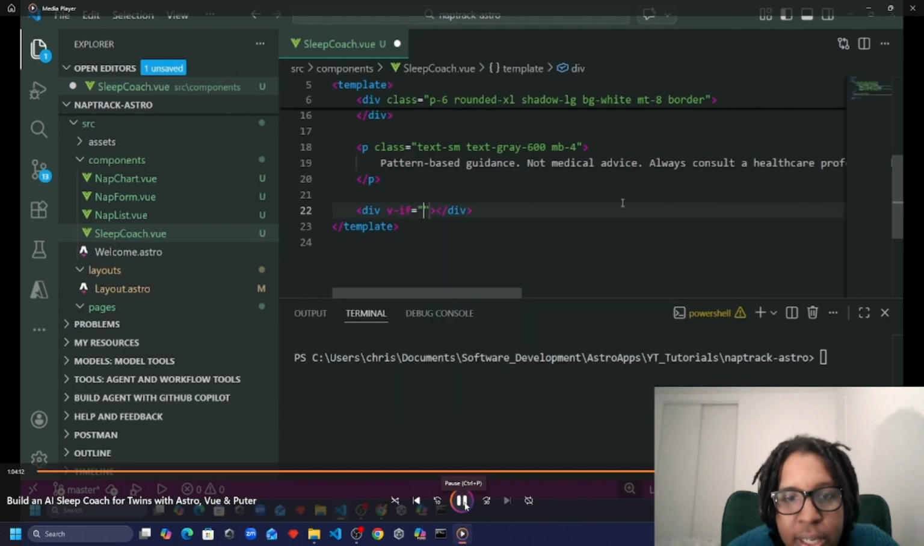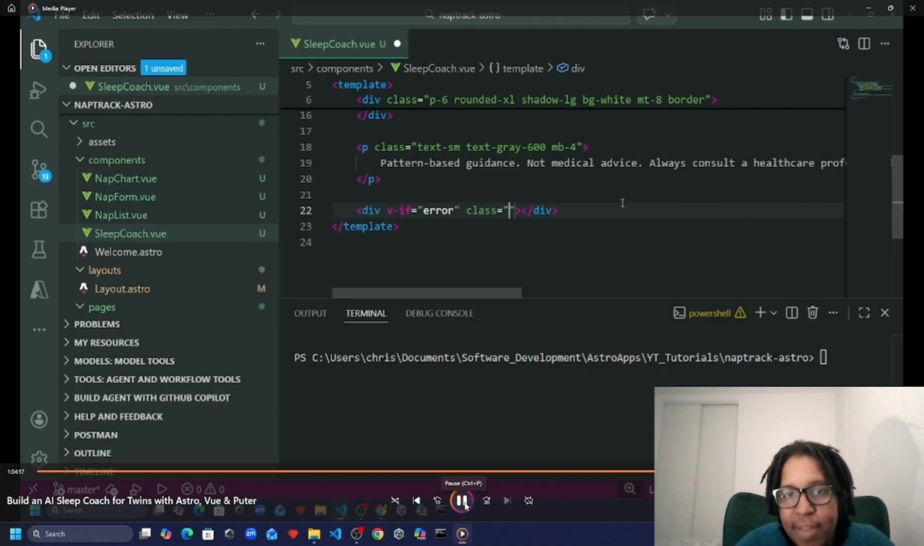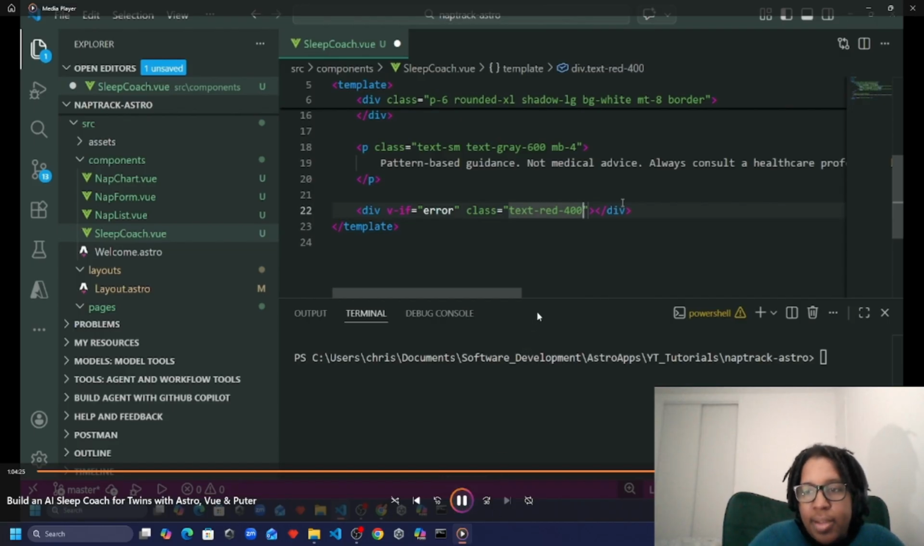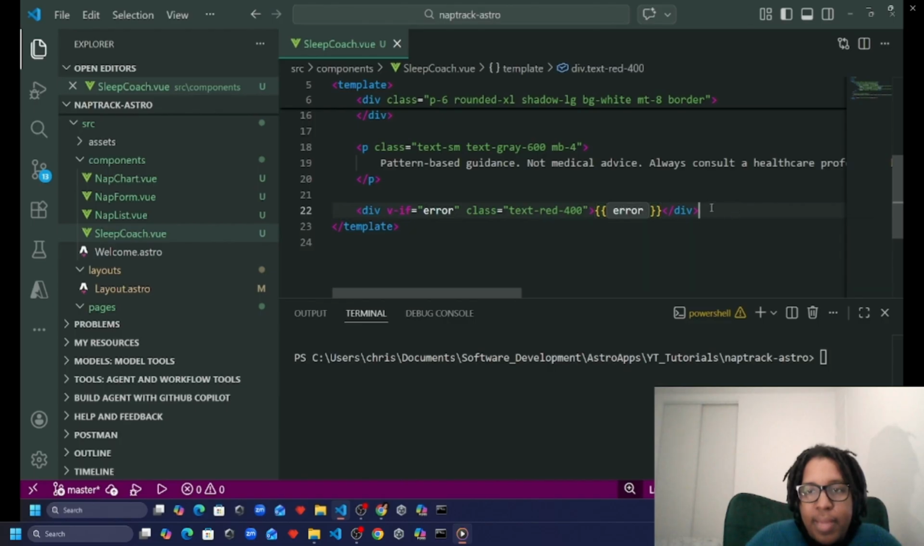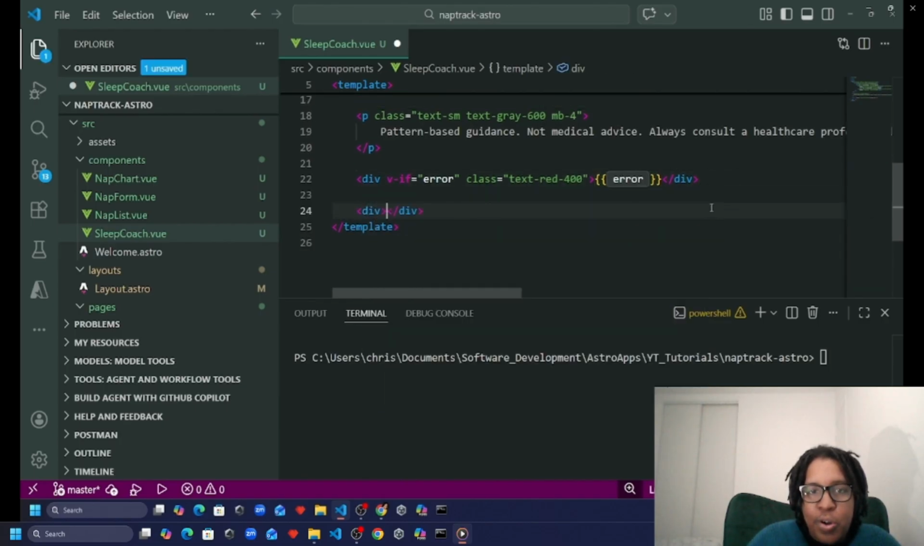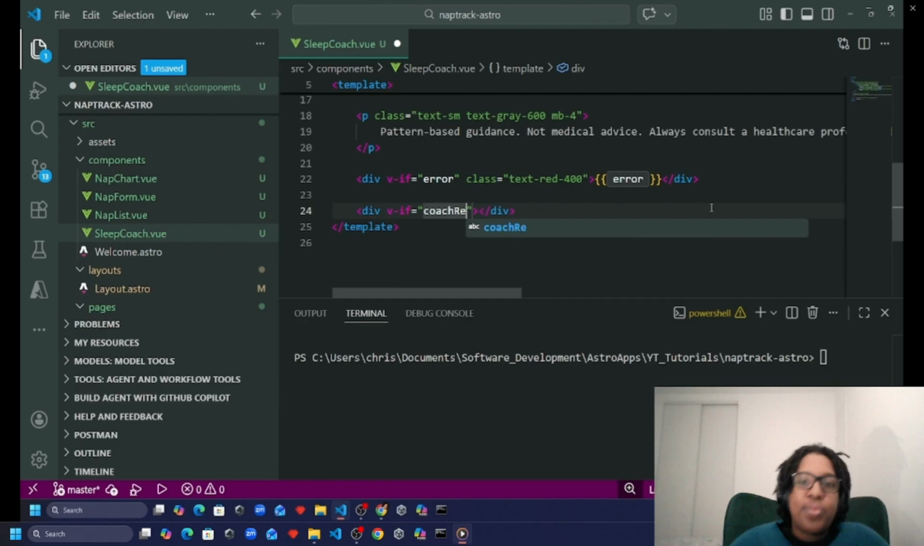So this is if there's an error, we obviously want to display what that error is. So we're going to make the text red, and it will do that, which is great. We'll just display the error, and if not, I want to display the information that we need from the AI coach. So this could be useful.